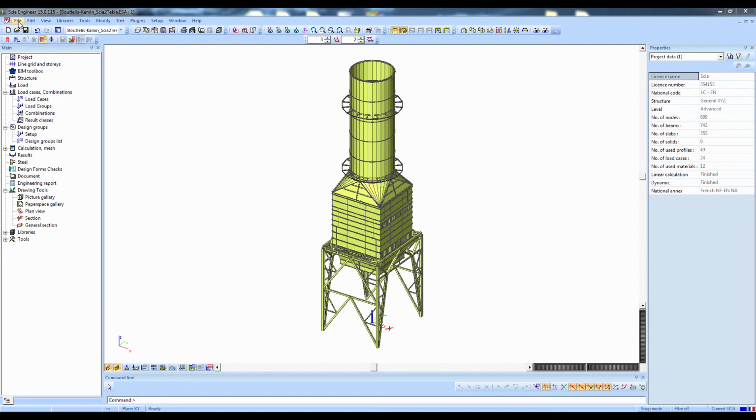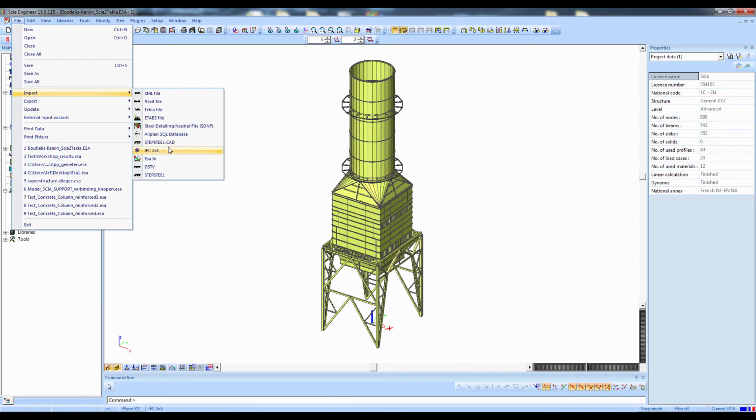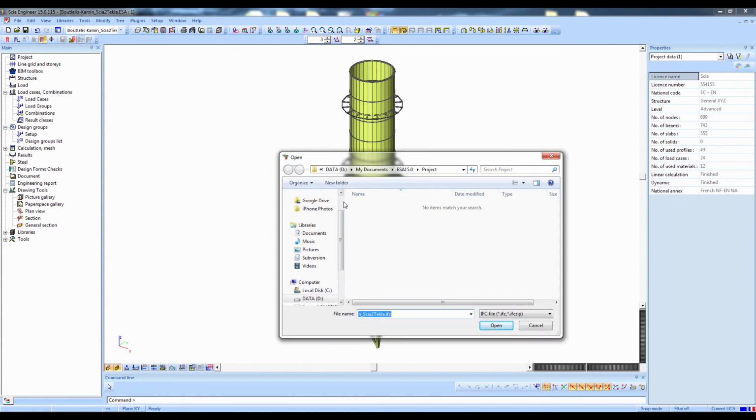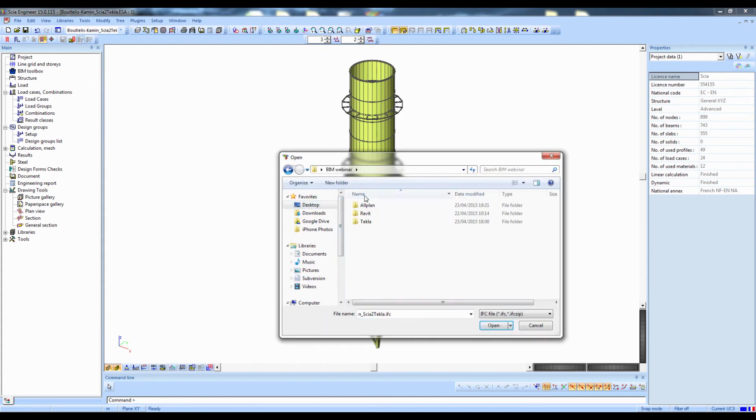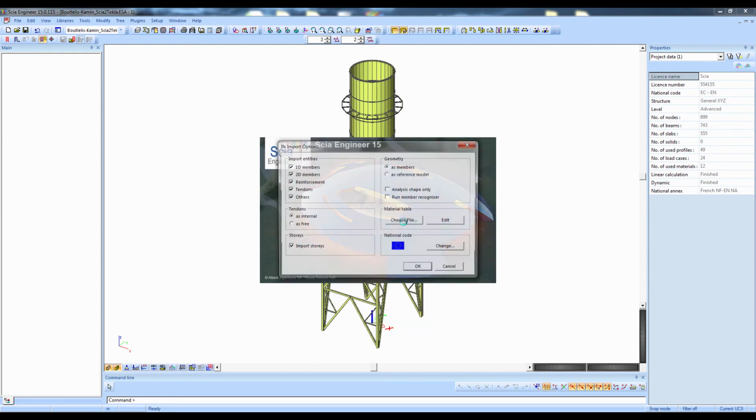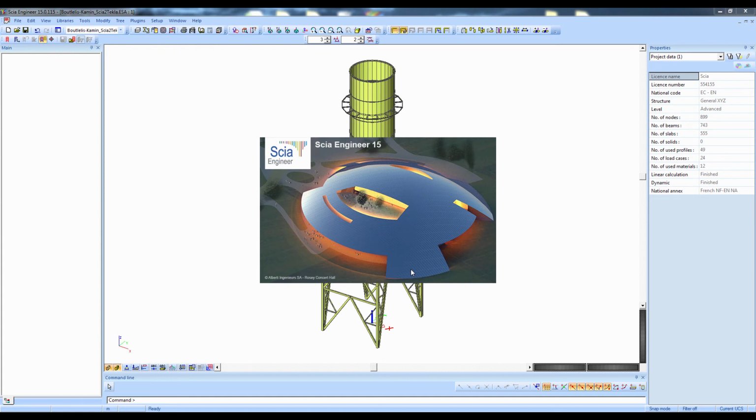So to import the EFC file, I'm going to go to File, Import EFC. Next I'm going to choose the EFC file which I want to import. It was this one. I can indicate which elements I want to import and which element not. And I can also choose, for example, if they are imported as members or as reference model. If you choose as members, then it will try to recognize the elements in it. I'm going to activate Run Member Recognizer, so the software will also try to recognize elements in the solid. So if possible, the solids will be converted into genuine Scia Engineer elements.